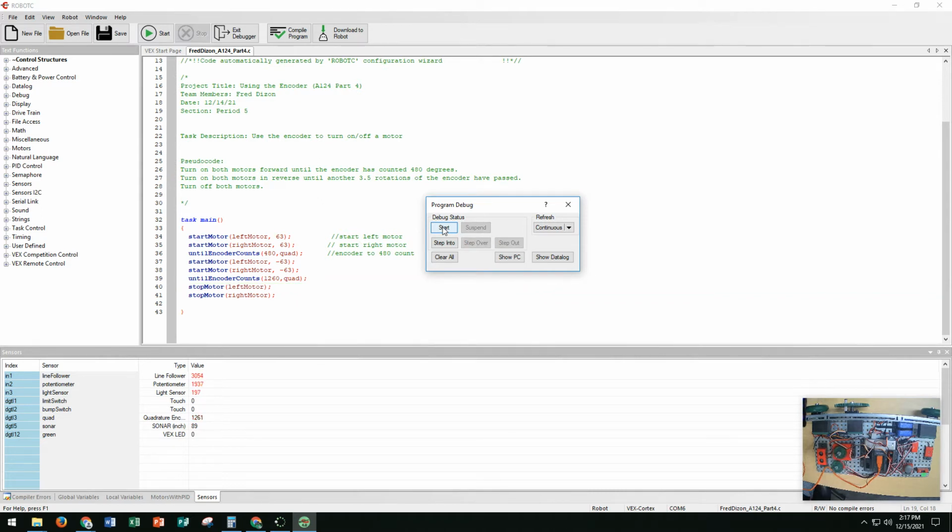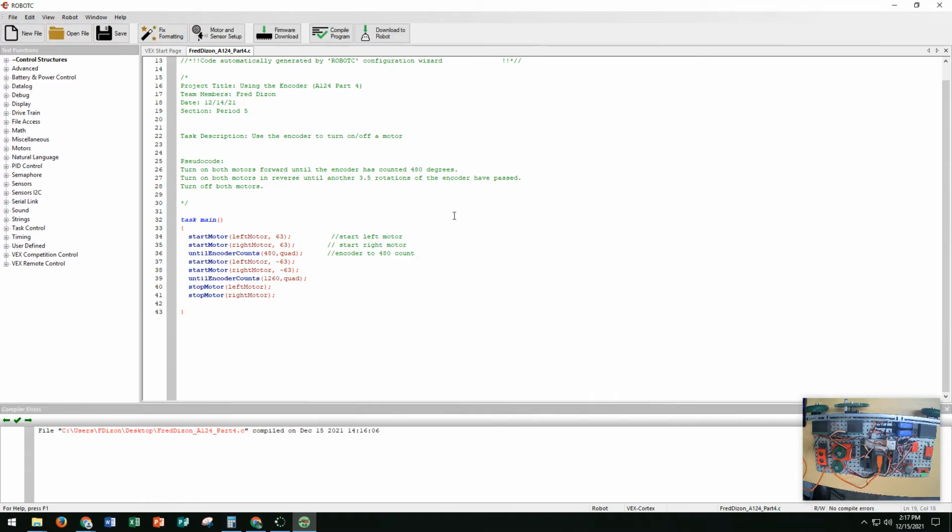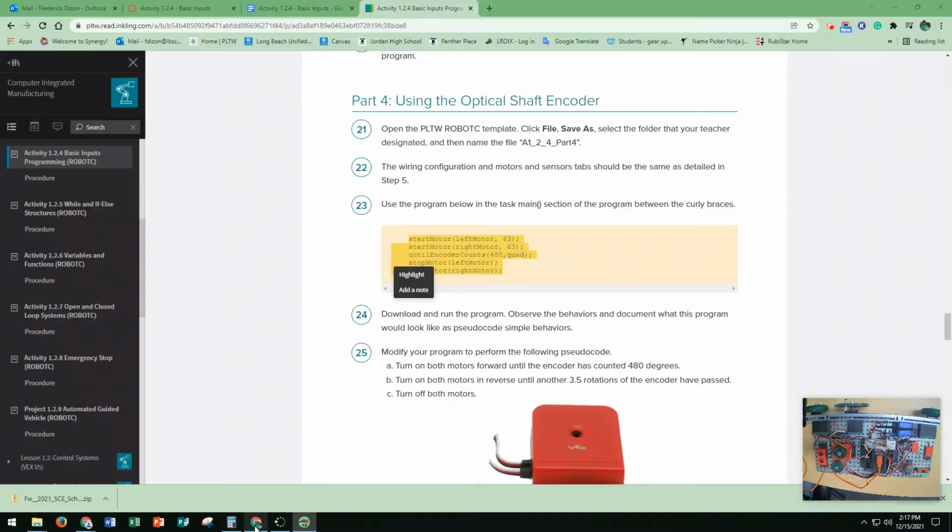There you go, 1261, and it stopped there. Okay, so that's how that works. You can put an encoder on an axle, like on a robotic vehicle, and it will count how many times the wheels have spun. And by doing that, you can make it stop or go at a certain distance, instead of using a timer. All right, so that's part 4 of the assignment.